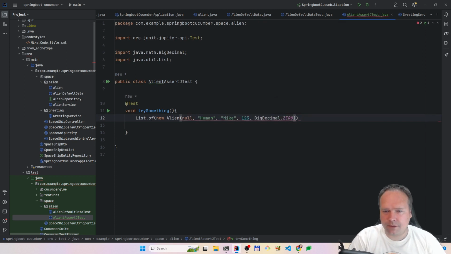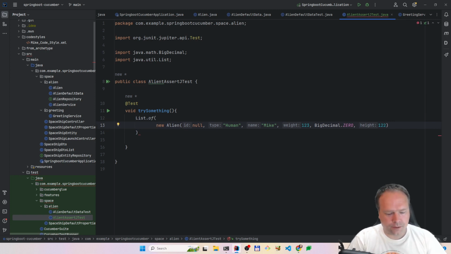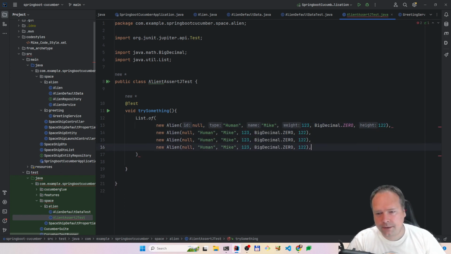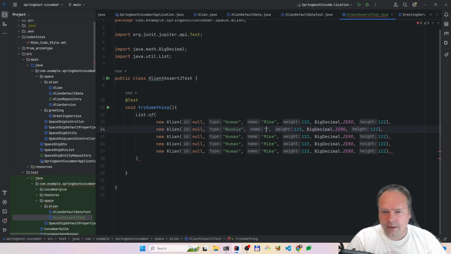So that was one alien, right? Or did we miss some parameters? Weight, height, we also need the height. 122, like this. So now we have one alien. Let us add some more. Control D for duplicate line. So let us take like 5 aliens, and we can also take a Hobbit, and then we can have, not Hobbit, let us take a Wookiee, and that could be Chewie like this.